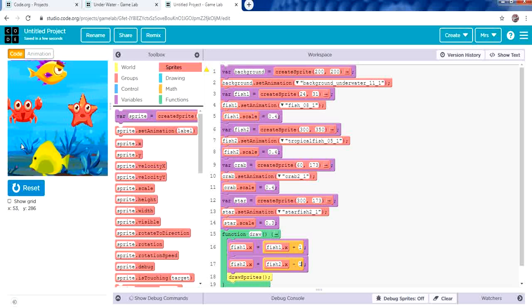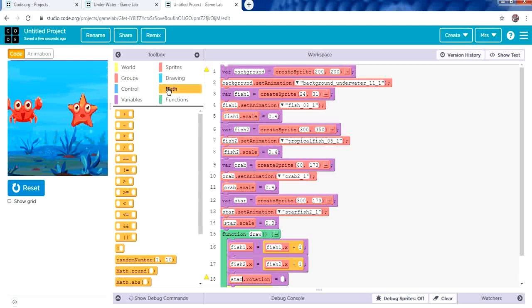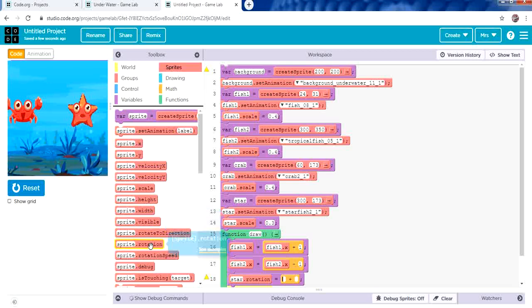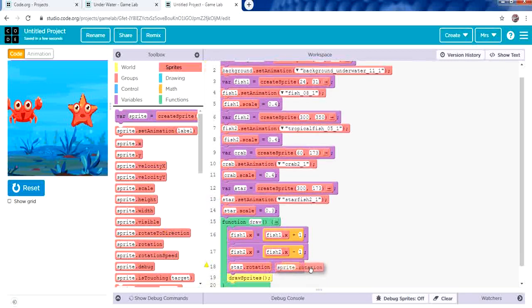Now we're going to rotate the starfish using a counter to increase the value of rotation. Sprite.rotation here for star. Okay, then from math, drag an equation with a plus, back to sprites again. I need to increase the rotation value, so star +1.